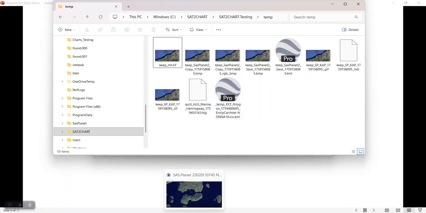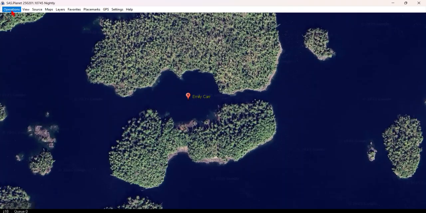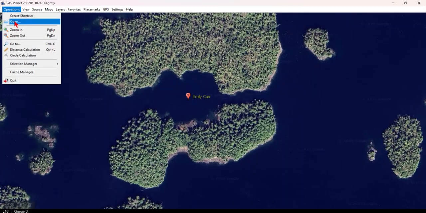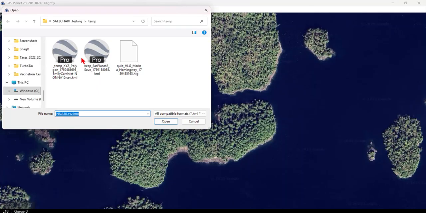So if we go to SAS Planet here, we go to Operations, Open, and we go to the temporary directory of SAT chart. I'm using a testing directory right now, so it has a temporary directory called temp. And we're going to select that file. Where'd it go? This one. I should get rid of the other one. Okay, we select that.